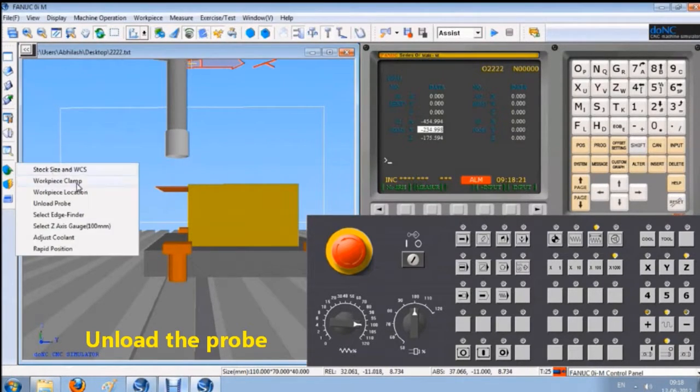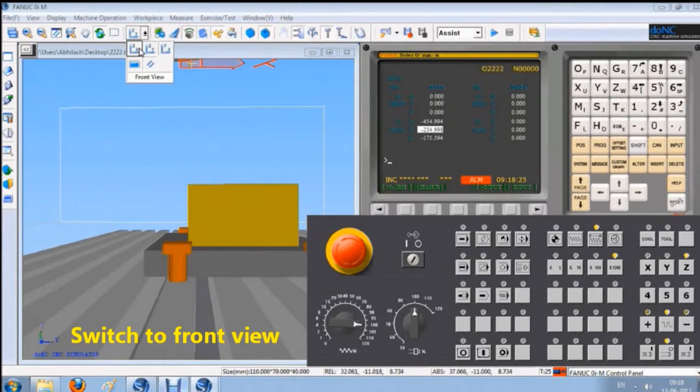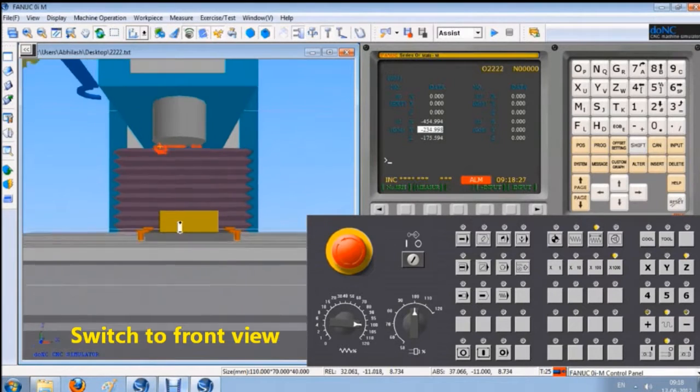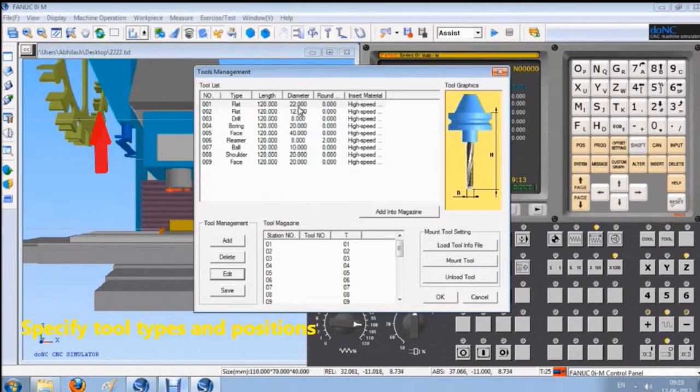We remove the probe from the spindle. Now load tools in the magazine. There is only one tool used in this program.